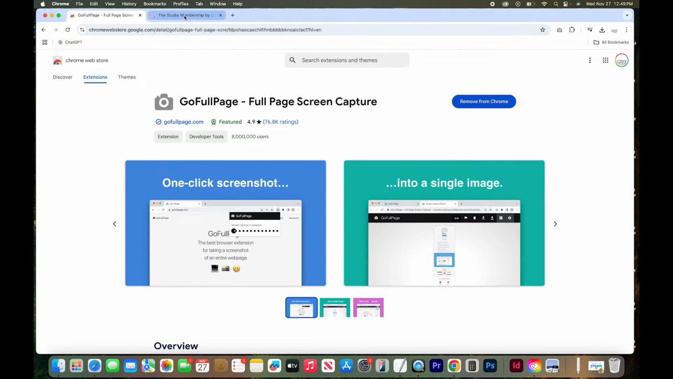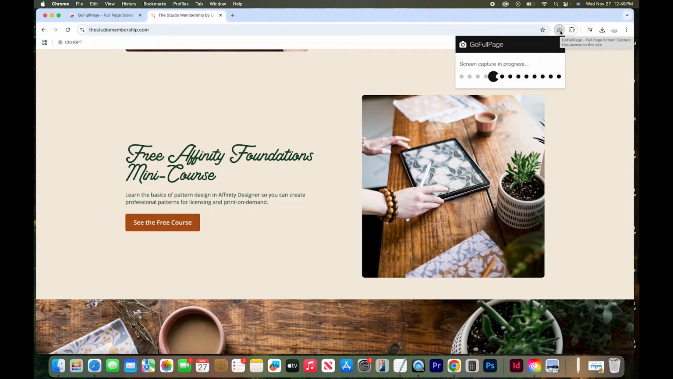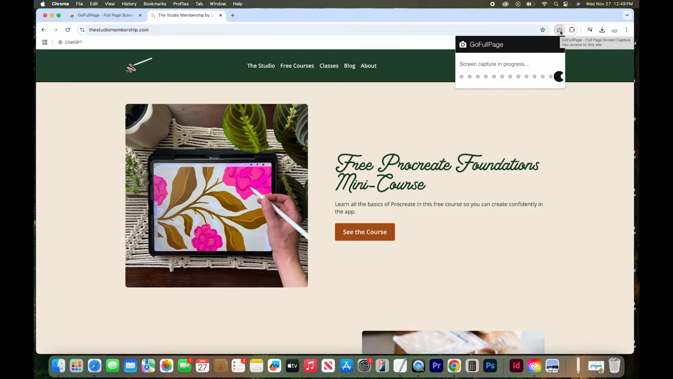Let me navigate to a website so we can actually take this screenshot. I am going to use this website. It's a cool website and I want to take a screenshot of it so I can reference it later in a design project. I'm on the desktop view. All I have to do is go up to the Chrome extension for Go Full Page and click the little camera button or click the extension, and it will take screenshots of the page and scroll down the page.